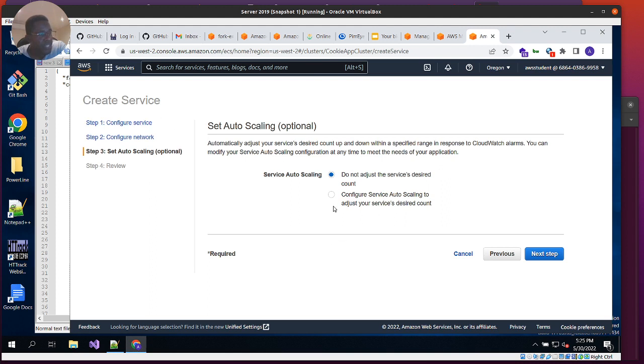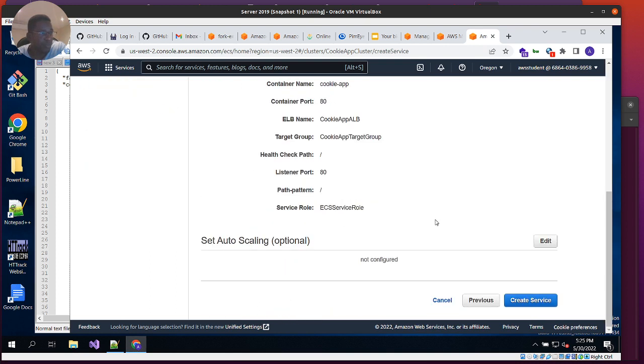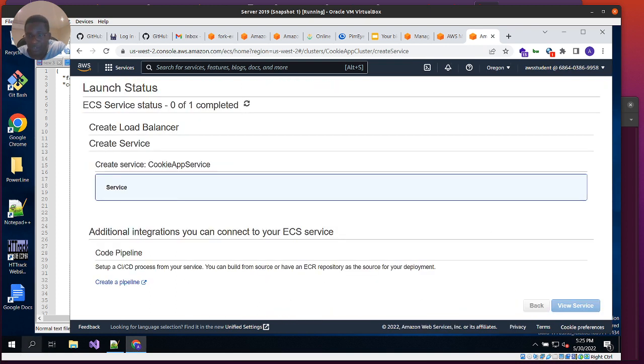Then under auto scaling, we can either set do not adjust, so we can use what comes pre-installed. I think I'm just going to leave it the way it is at the moment. Then click on the next step, review this, then go ahead to create the service.